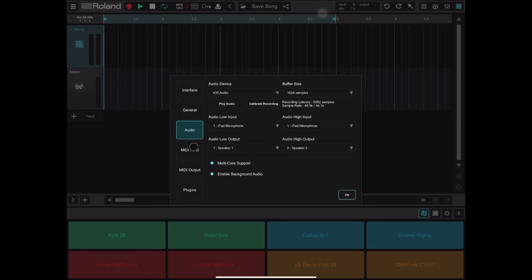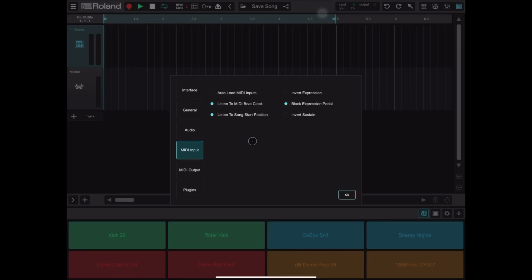Okay, you can move to the MIDI input, which we have seen also earlier from the MIDI learn section. There was an option for MIDI settings. And here you can auto-load MIDI inputs if you wish. You can invert the expression, you can block the expression pedal, you can invert the sustain, and you can listen to MIDI beat clocks, and also to song start position, which are enabled. MIDI output: you can allow the MIDI notes through if you wish. You can allow MIDI CCs through, and also send the MIDI clock, which are quite useful.